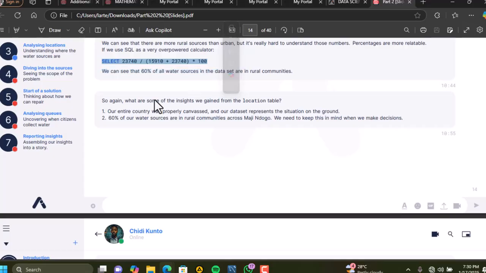So again, what are some of the insights we gained from the location table? Our entire country was properly canvassed, and our data set represents the situation on the ground. 60% of our water sources are in rural communities across Maji Ndogo. We need to keep this in mind when we make decisions. So we know that 60% are in the rural communities.